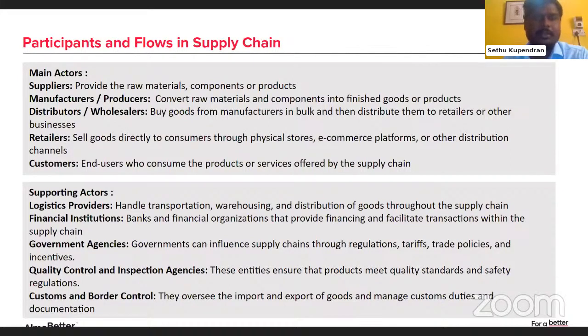Okay, cool. As I mentioned, let me tell you what happens if I place an order. Let's consider the different actors or participants involved in a supply chain. The first one is the supplier. The supplier is the one who gives the raw materials. Let's say today I order an iPhone. There will be a group of suppliers which provides the raw materials or components which enable the company Apple to make their product.